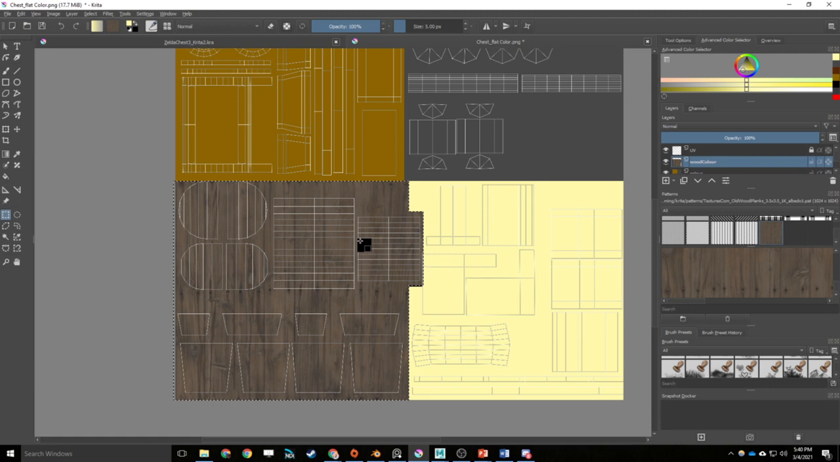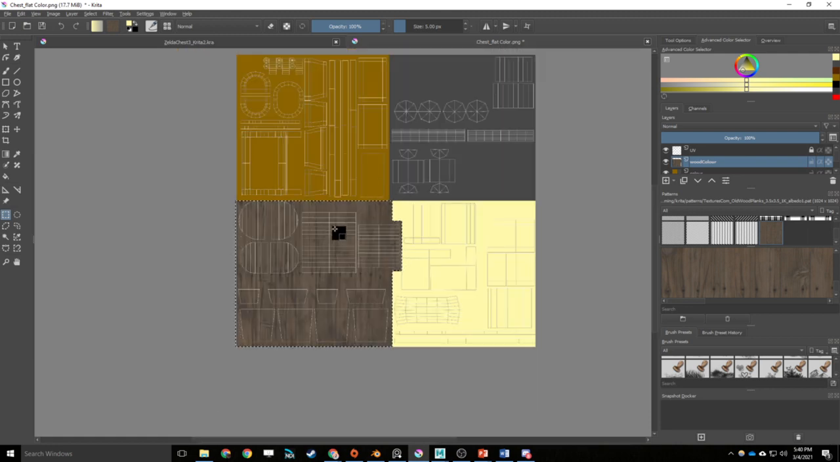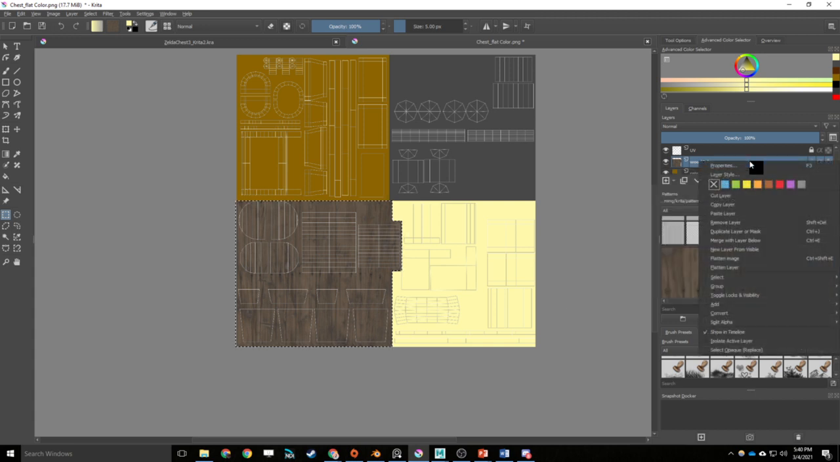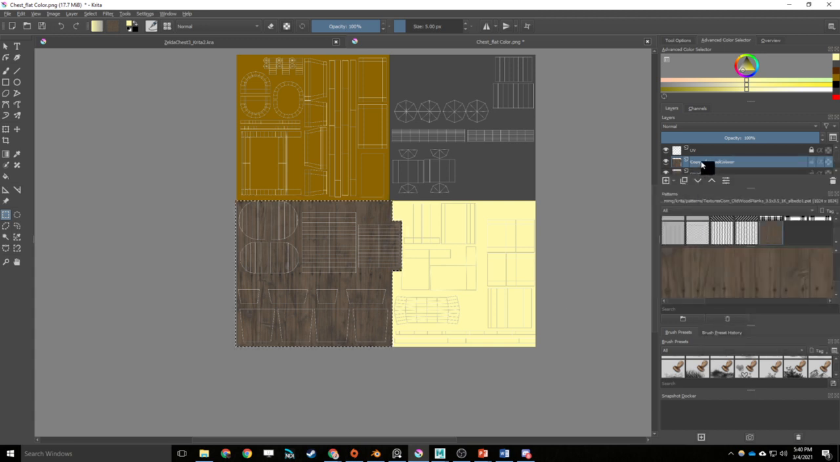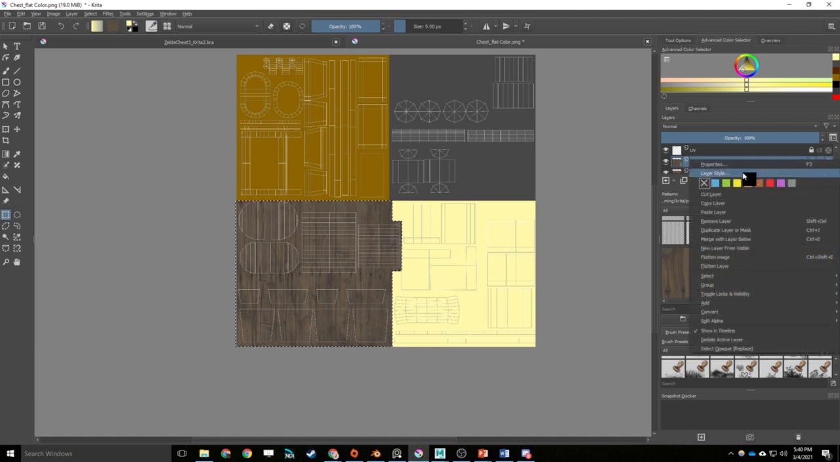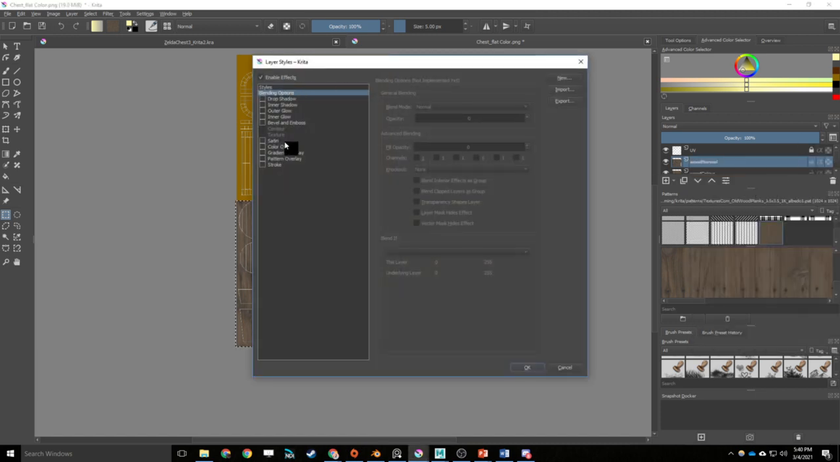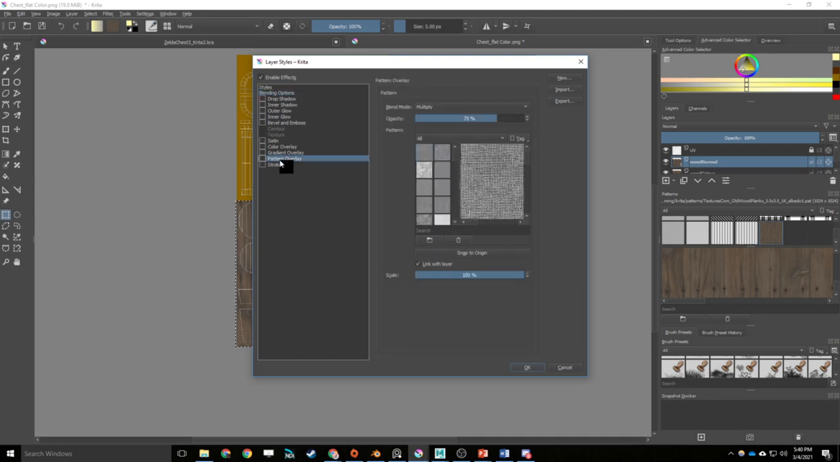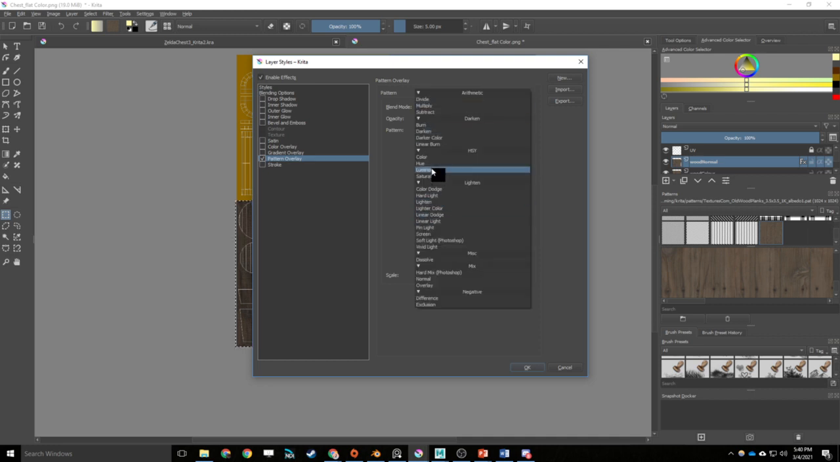So that's all good. But what we now need to consider is how do we get the normal texture on there? Well, we can now right click and duplicate this layer. I'm going to call this one wood normal. And then I'm going to right click and go layer style. Layer style allows us to put these sort of overlays on our layer, and we're going to actually put a pattern overlay. I'm going to check it to make sure it goes through. I'm going to change blend mode from multiply to normal, so it's just a flat texture over the top.